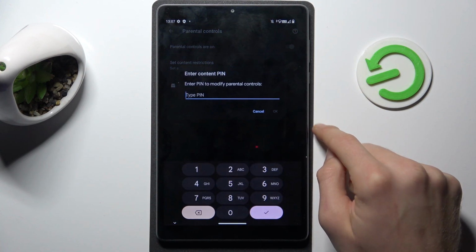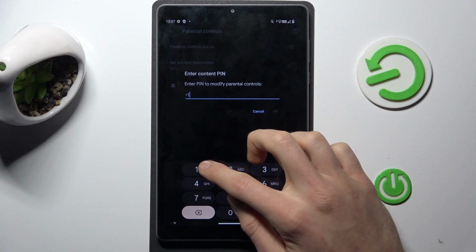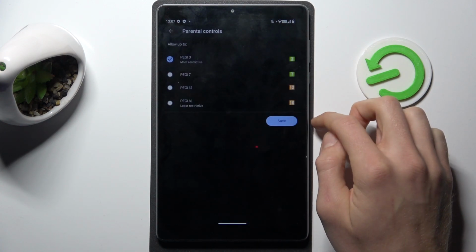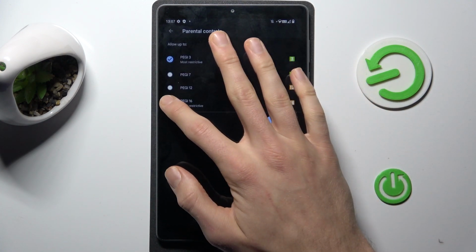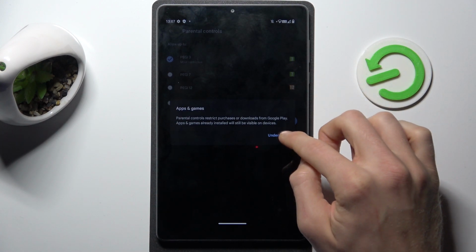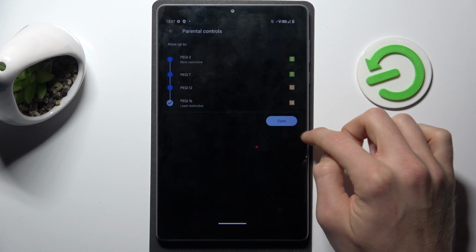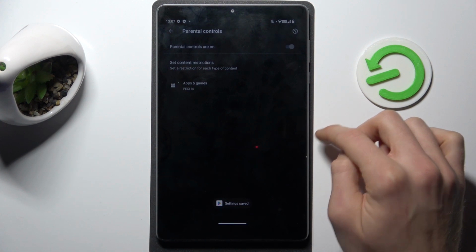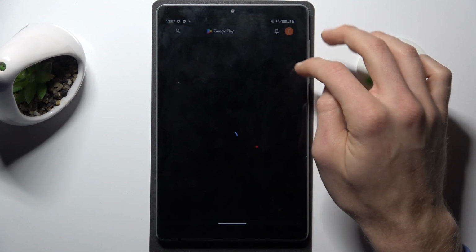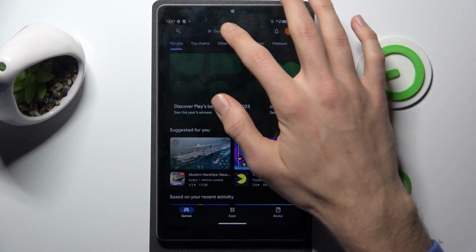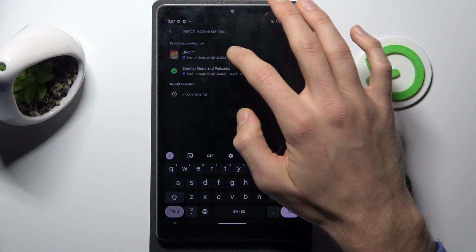Now we must enter the parental control PIN, and now we can change it by tapping on page 16, confirm by tapping understood, and save. After that we can go back to the main menu of Google Play Store and try to search for Mobile Legends again.